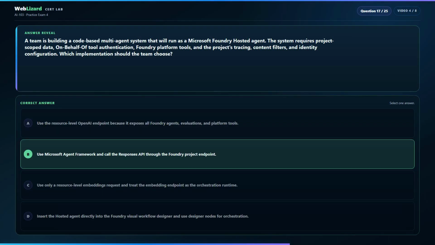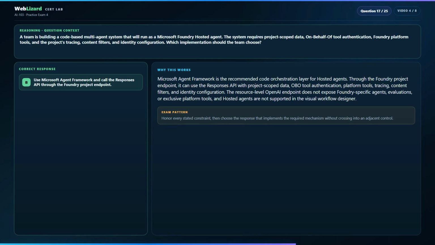Correct response. B. Use Microsoft Agent Framework and call the Responses API through the Foundry project endpoint. Why this works. Microsoft Agent Framework is the recommended code orchestration layer for hosted agents. Through the Foundry project endpoint, it can use the Responses API with project-scoped data, OBO tool authentication, platform tools, tracing, content filters, and identity configuration.